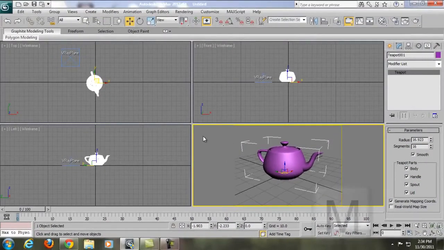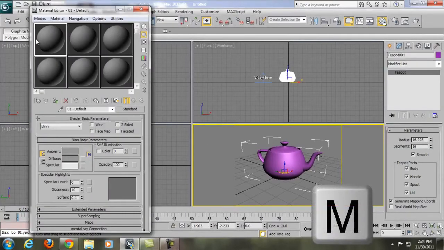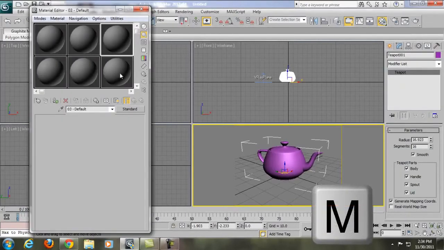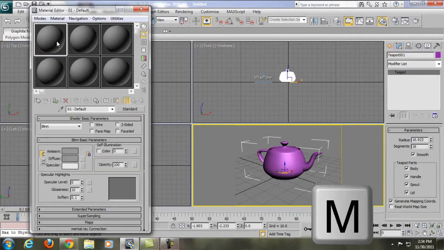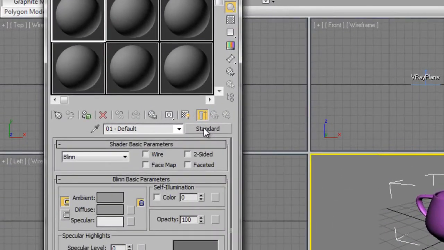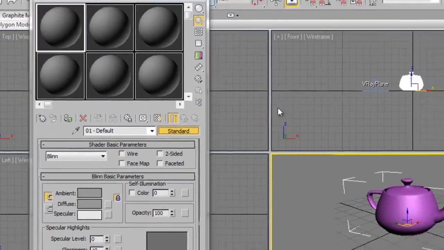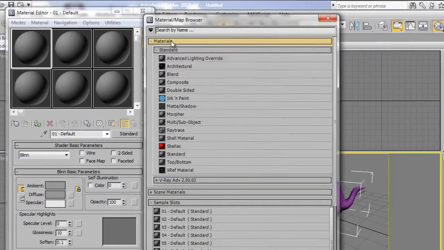Then the next thing you want to do is press M for material, which brings up these six balls here. These basically represent the materials. So click one of them, then click the Standard button here and choose VRayMtl.